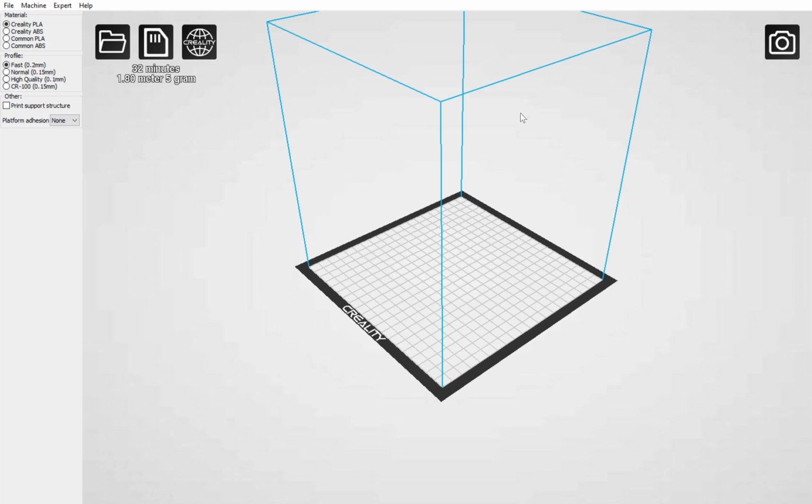Right, hi guys. This is a video all about the Creality Slicer software, which should come with your Creality printer. This will work for all of the Creality printers that are on the market, the complete range. Of course, we are interested in particular in this video in the Ender 3 Pro, which is the printer coming your way.